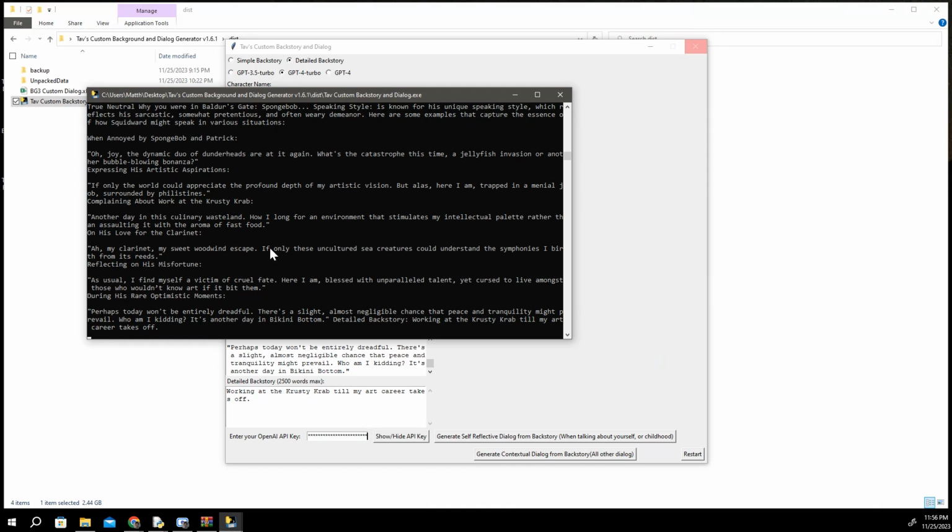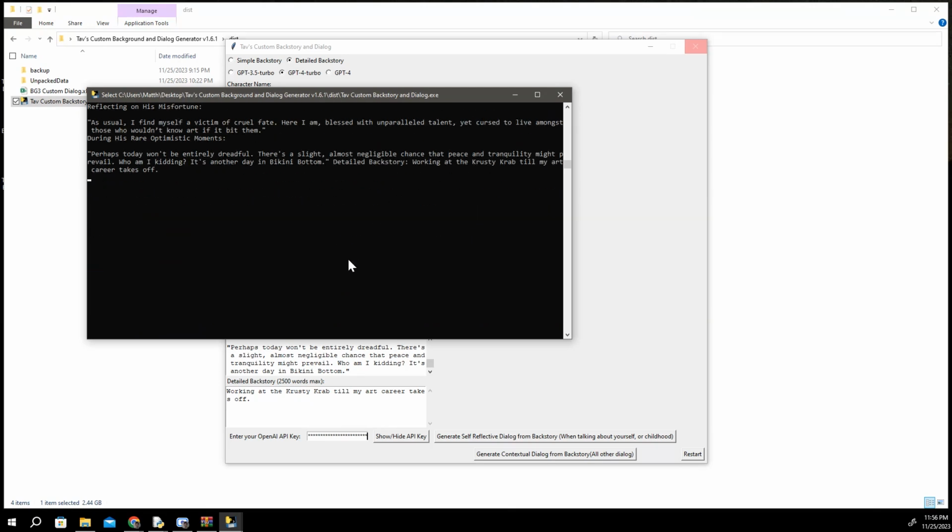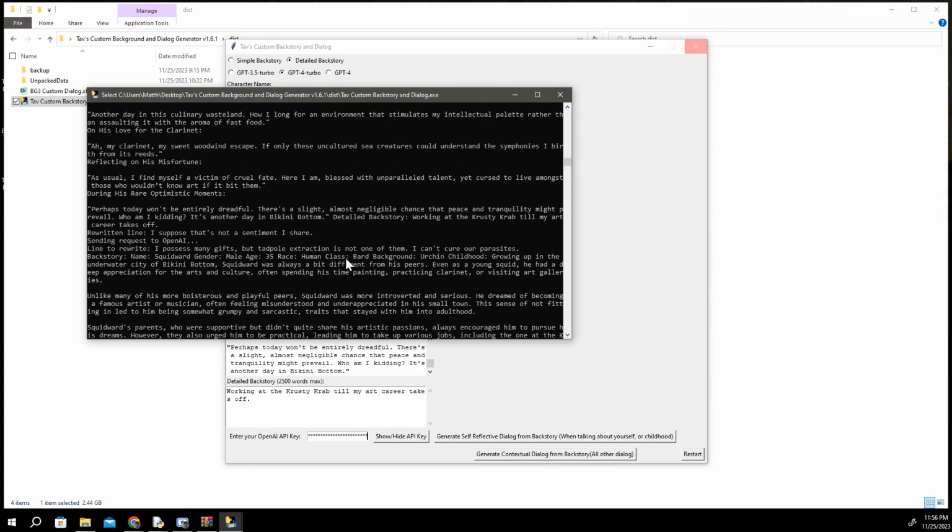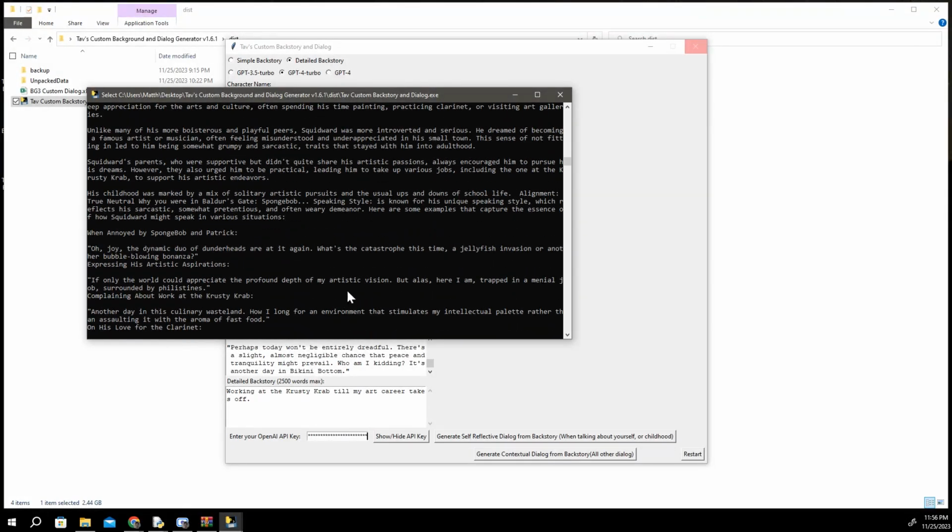But we'll go ahead and generate Squidward here, and then we're going to go through all the steps of actually converting this into a mod to get it into our game. So this may take a second to load. There are quite a few requests to send to OpenAI here.